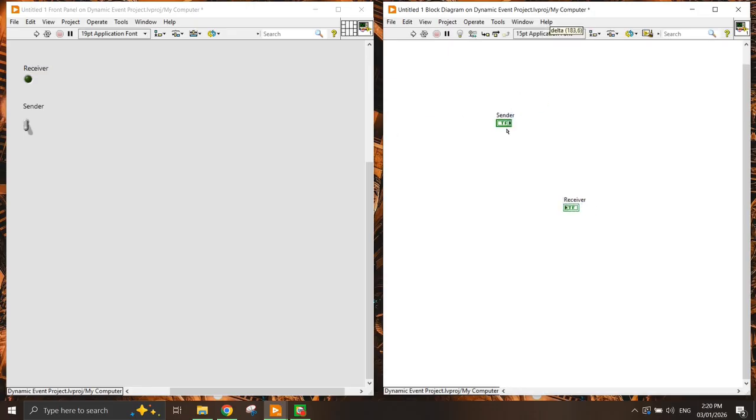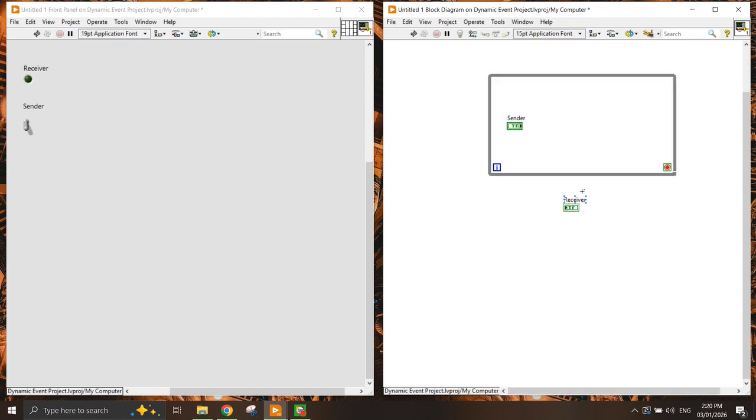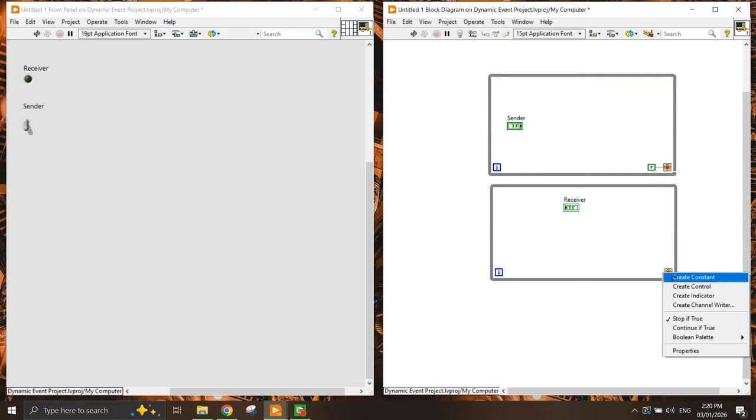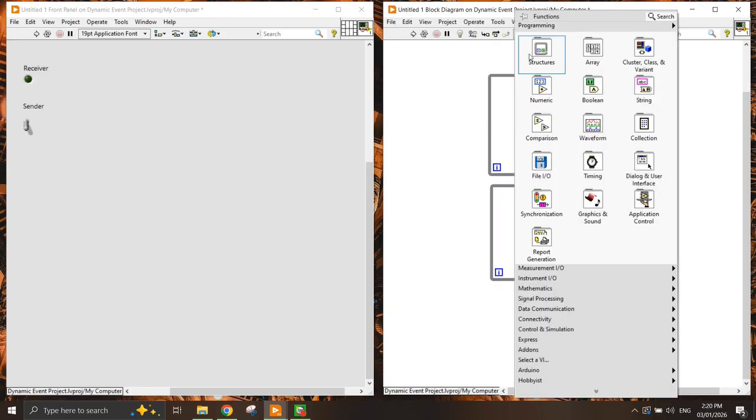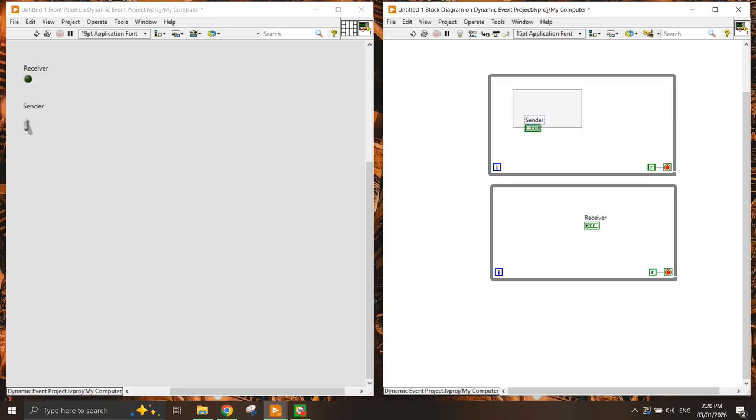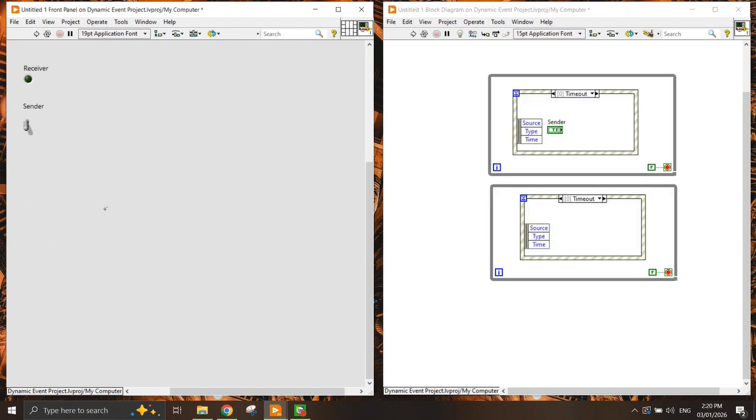In the LabVIEW code, let's say I have a while loop here, and in this while loop I create another while loop as well. I want to set both while loops to true here, and we're going to put in an event structure where I send a boolean value onto the sender, and the event structure will capture the event and send it back to the receiver. So no, I don't need this.